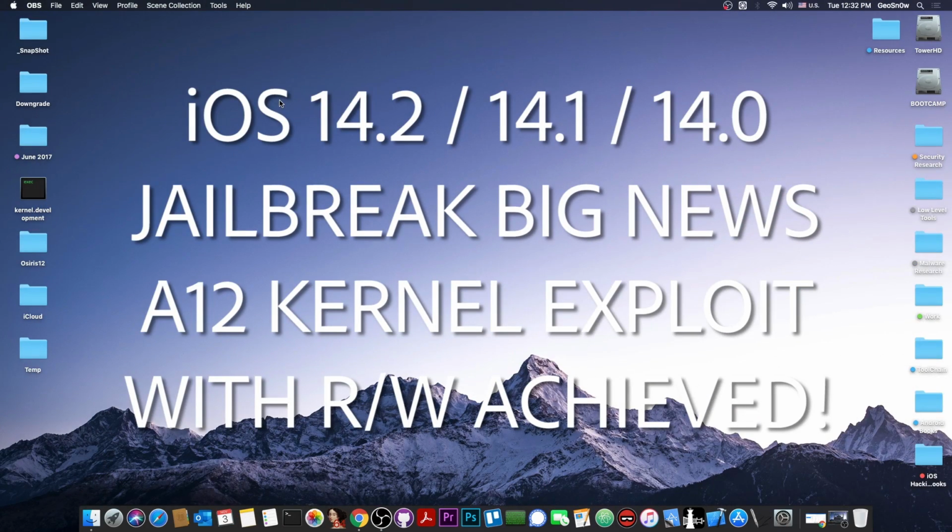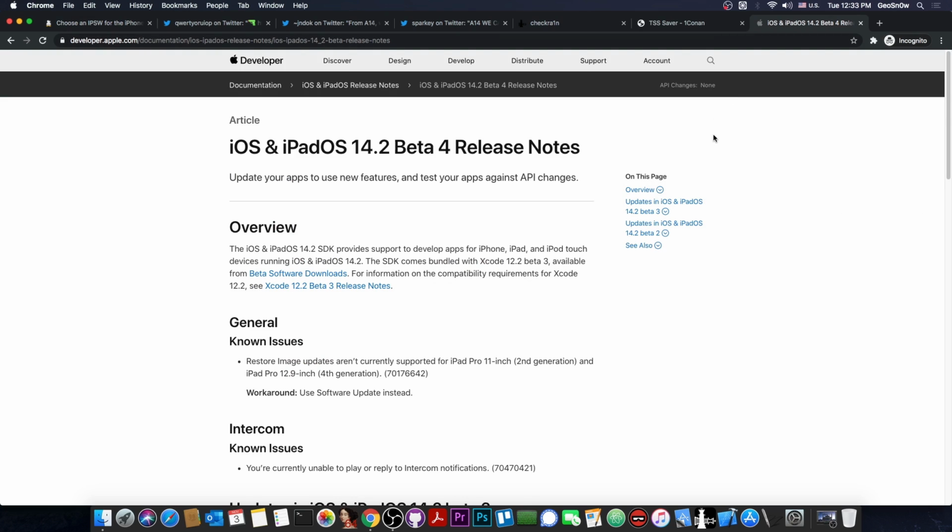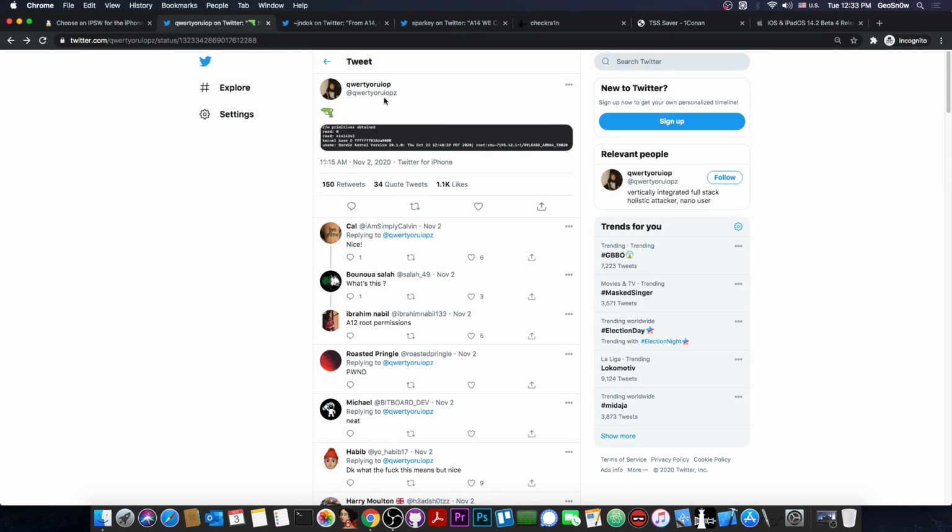So in today's video I have some great news for those of you on A12 and A13 devices, but also older devices waiting for a jailbreak on iOS 14, including iOS 14.2. As it turns out, iOS 14.2 is not even released yet. It's still in beta or a release candidate for the moment, but developer Luca Todesco posted this yesterday.